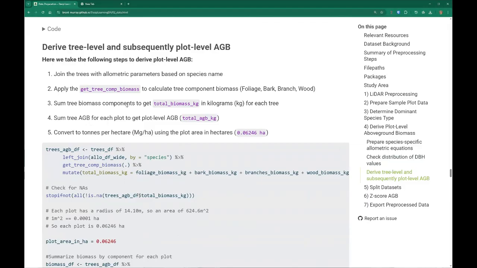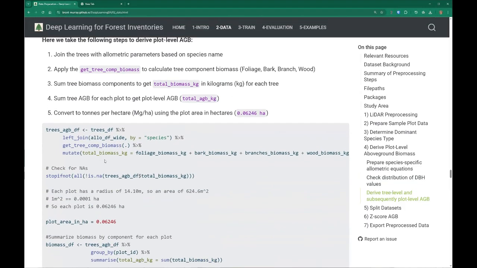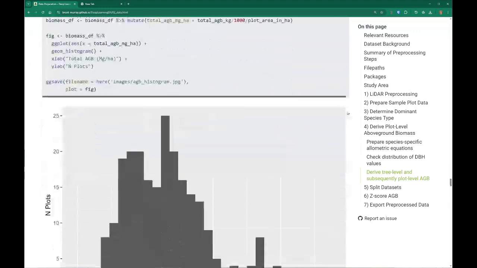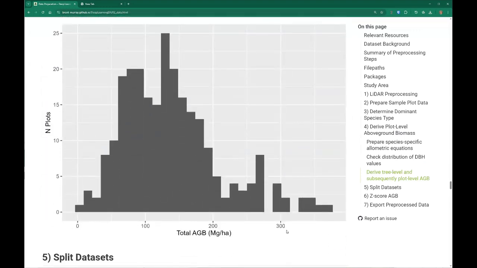So deriving total aboveground biomass here, we can see some more code examples. We aggregate it to the plot level in kilograms. These can then be converted to tons, and then finally tons per hectare, which is the standard biomass unit that is used in this context. And we can see here we have a histogram showing the distribution of biomass in our data set. We have an average biomass of about 120 tons per hectare, ranging upwards of 300 tons per hectare across the full data set.